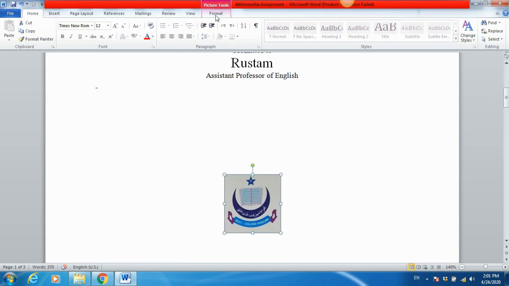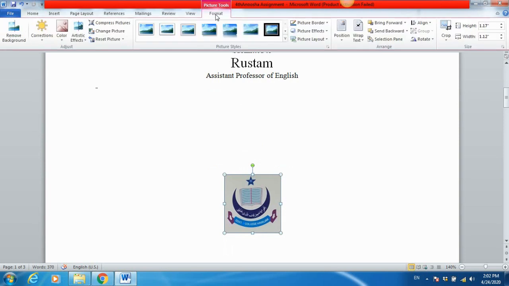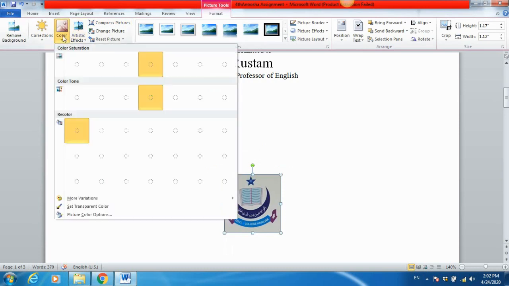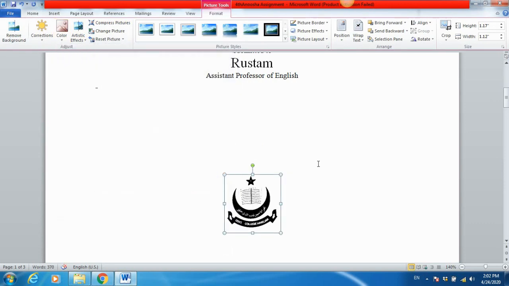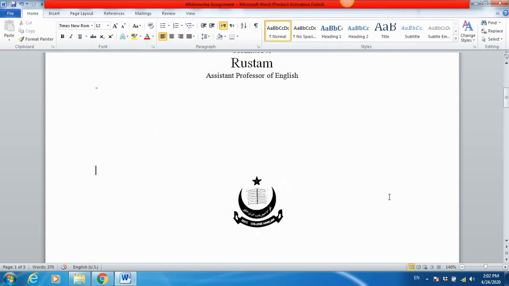Okay, click on the picture on the top where this name is Rustam. Here just go up and see the toolbar, format. Click on the format button. Now here is the color button, so select one of the colors, like this one or this one. I think if we select this one, it will remove all the background colors. So now this is your monogram.